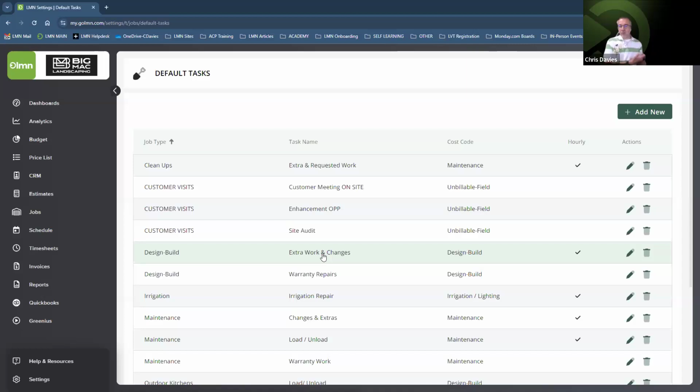Well, extra work and changes does not need to be estimated, right? You're going to estimate out the backyard patio and garden beds. You're going to do the lighting enhancement, and so on and so forth. Those are quoted prices for those projects that the customers requested.